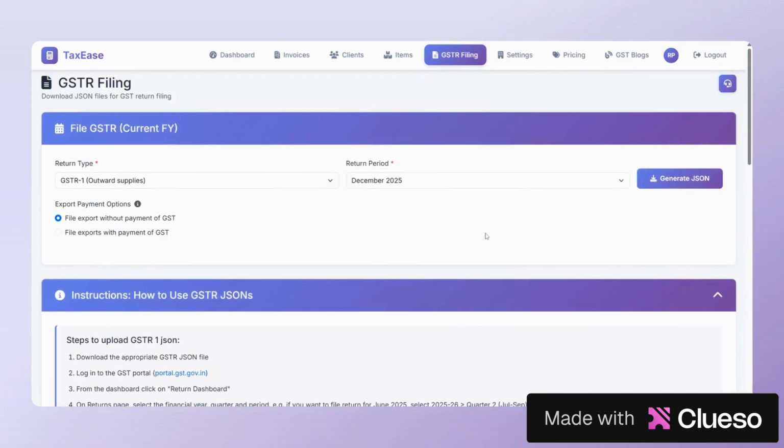If you are short on time, you don't have to worry. You can go for a filing supported plan where our team will file GST returns for you, provided all your transactions and invoices are processed via TaxEase only.